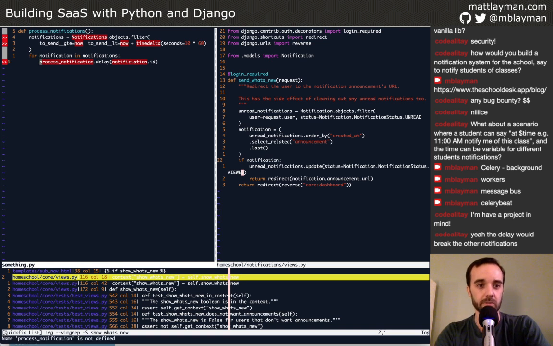So process notification could be the thing that calls send SMS. And if you fail there, you don't fail all of the notifications, you just fail that one. You can also add retry logic. These task systems usually have some retry logic. So if your send SMS call did fail for that one particular task, you could have it retry a few seconds later and it might work the next time. So that's where you get a lot of that flexibility.